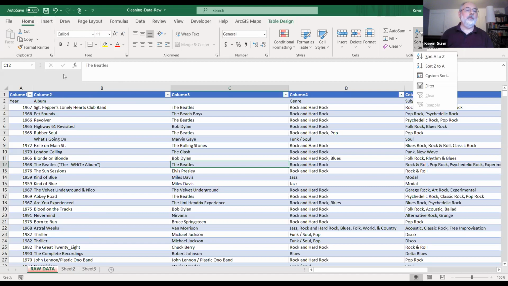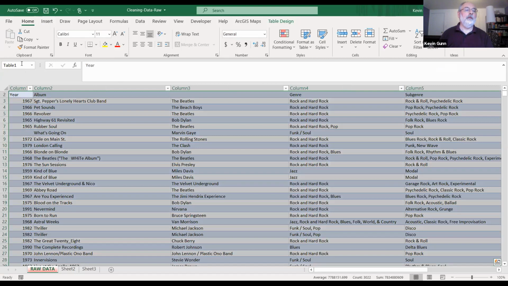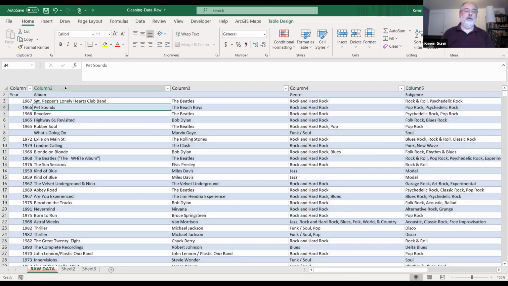Okay, so we can do that. If I want to change the name of this, I can change it to whatever. So I'm going to change this to album list as well right here. So there you go. So that's basically it for using this particular data set.